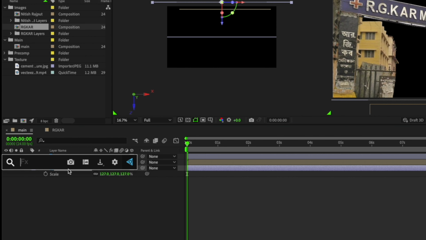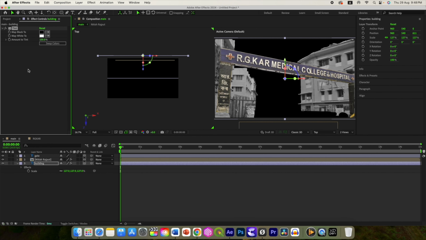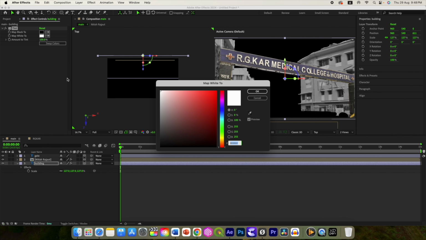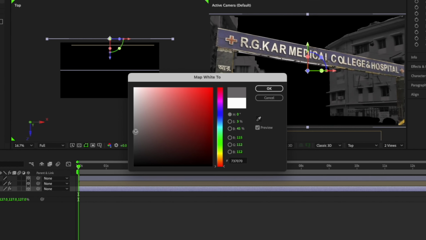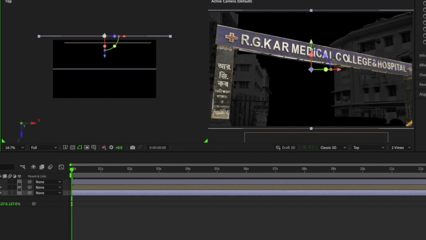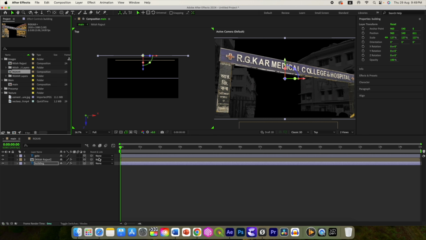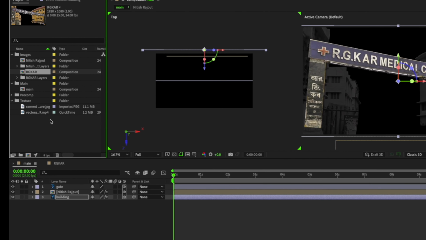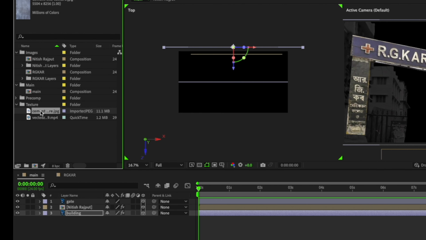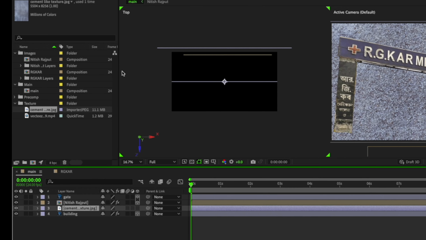Select and add a tint over this building, and change this to something like this, very subtle. We don't want to highlight this building, just subtle. Also, we have this cement-like texture that we want to add, so let's add it over the building.